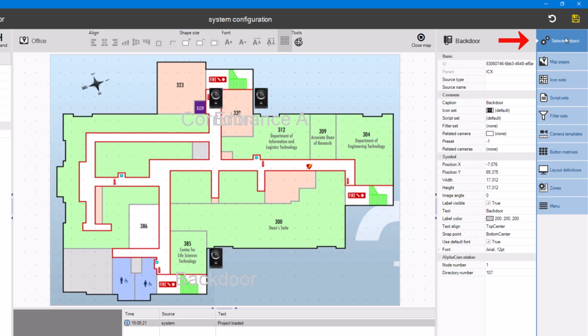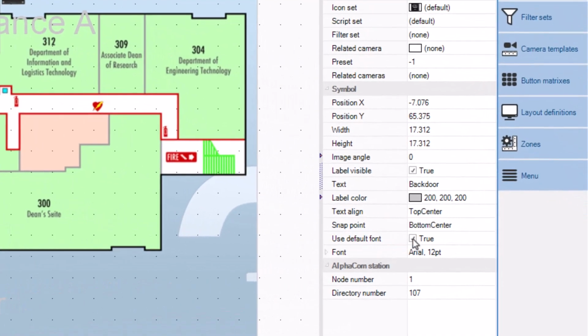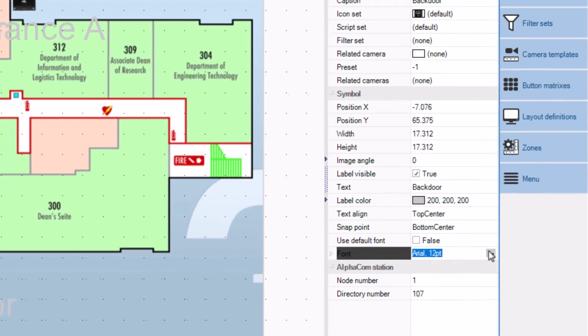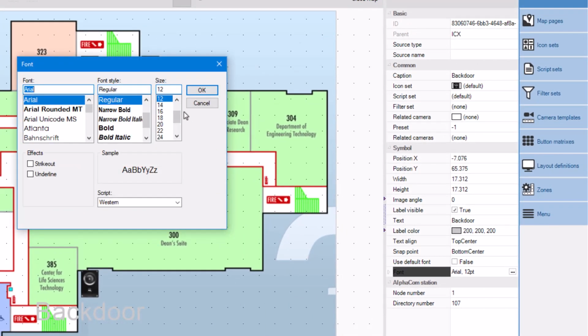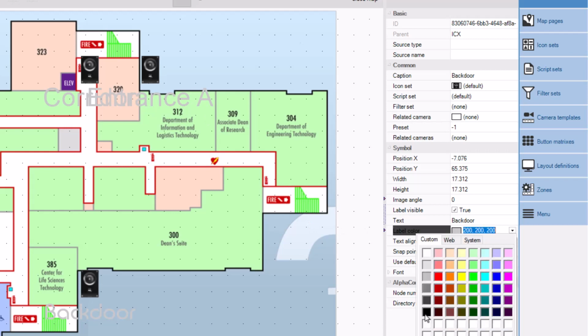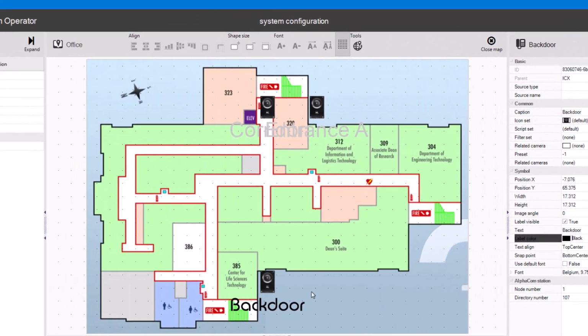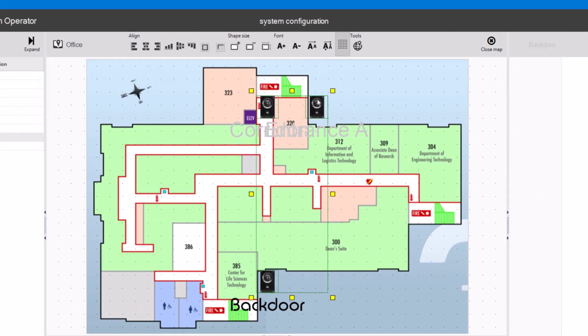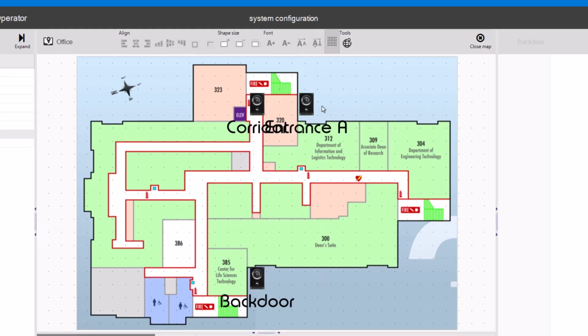Select a device in the list, and click Selected Object in the menu. Uncheck the Use Default Font text box, and change the caption as wanted. Size, color, placement. To make all icons have the same font, select one as the template, and then using the Control key, click the rest, and finally click the Unify Text button.